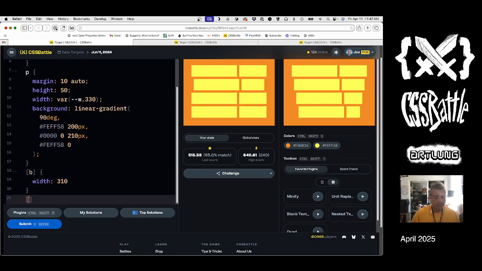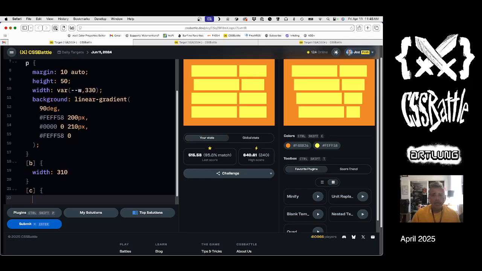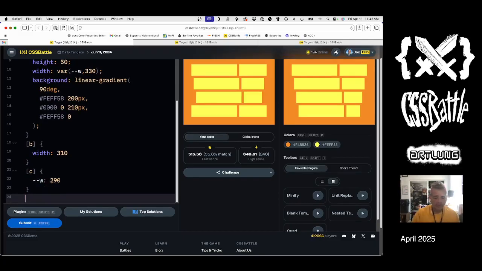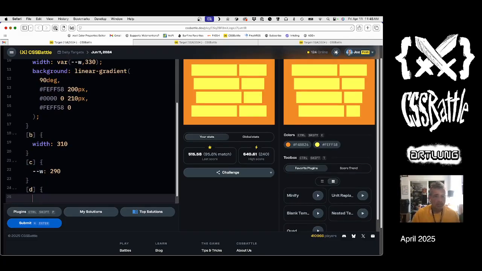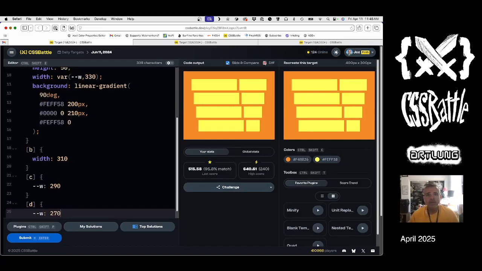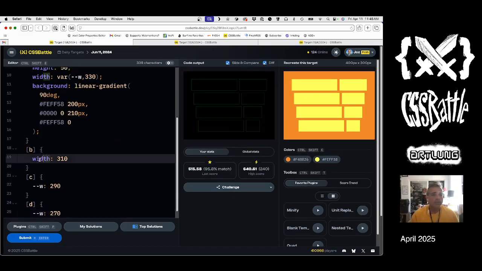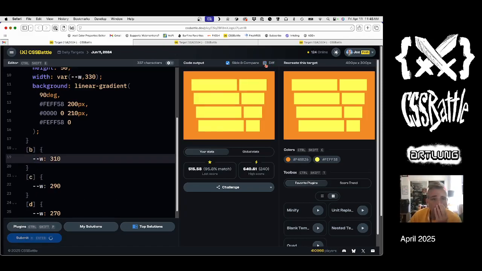So B is 310. C is maybe another, so the width is 330, 310, minus 3, we'll do dash W of 190? No, 290. There's math. D, and dash W is 270. And that might create a match. So I'm going to variabilize this other W and submit and make sure that we got a solution.